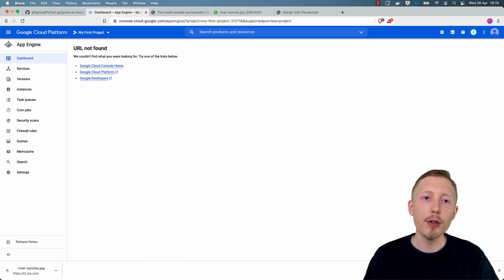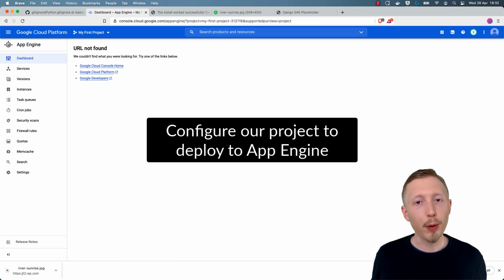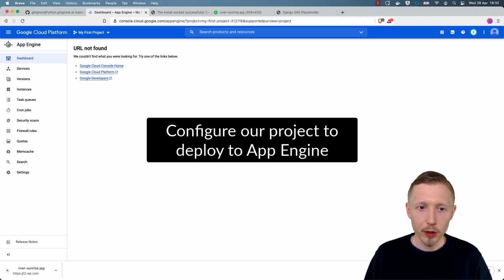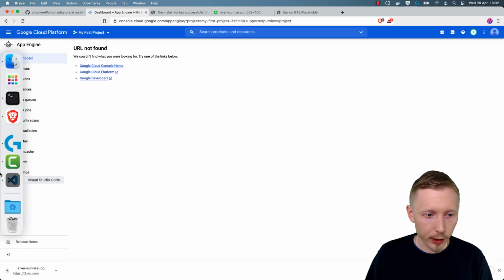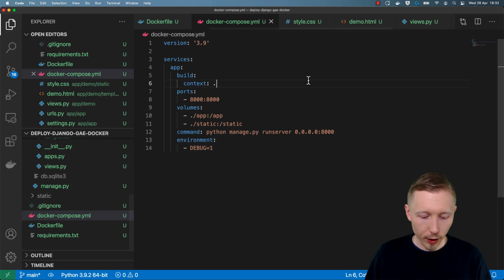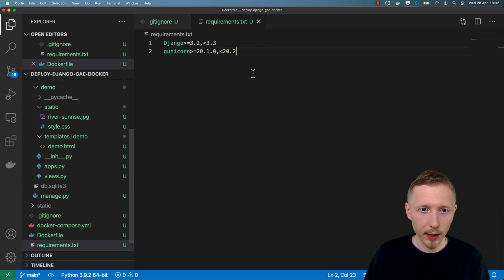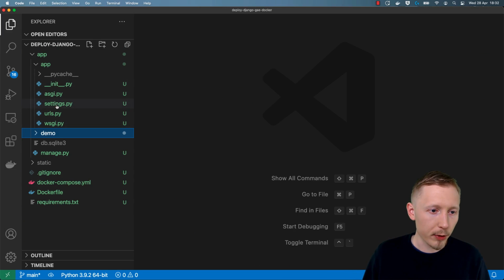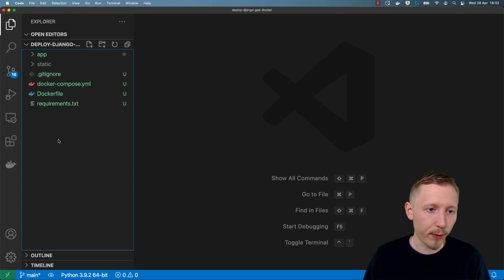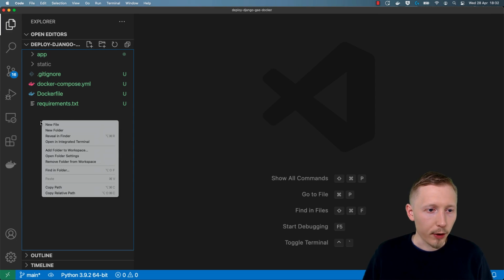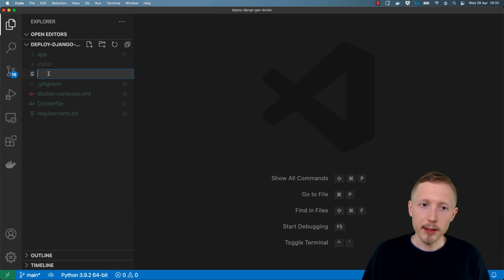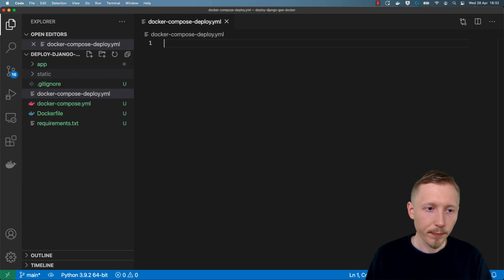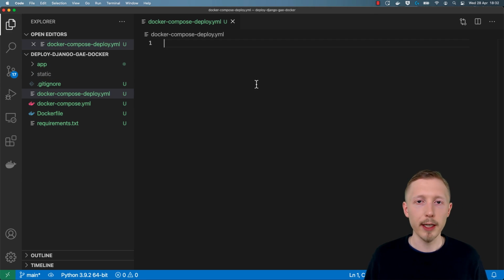The next step is to configure our project to actually be able to deploy to App Engine. So we can do this by opening up our project, and we're going to create a new Docker Compose file here in the project. So I'm going to close all of these, and I'm just going to shrink these down so you can see the full view. I'm going to create a new file here in the root of the project. It's very important it's in the root of the project. And you're going to type docker-compose-deploy.yml. This is going to include the Docker Compose configuration for our deployment.